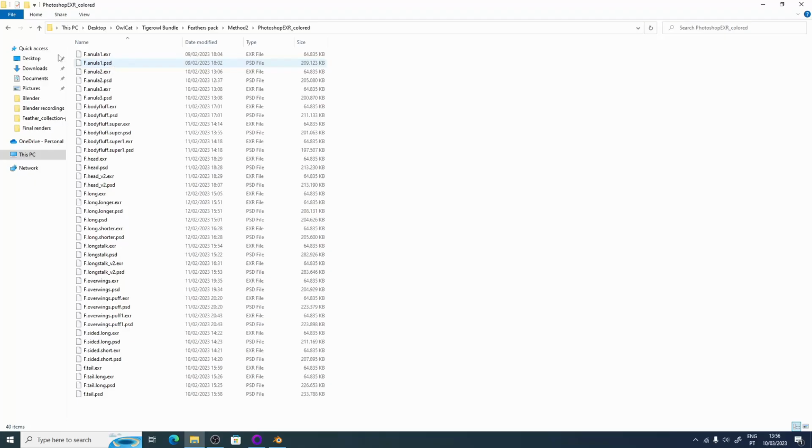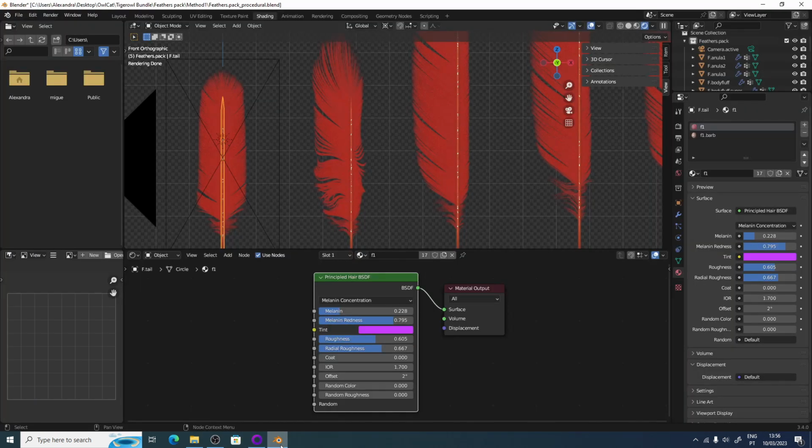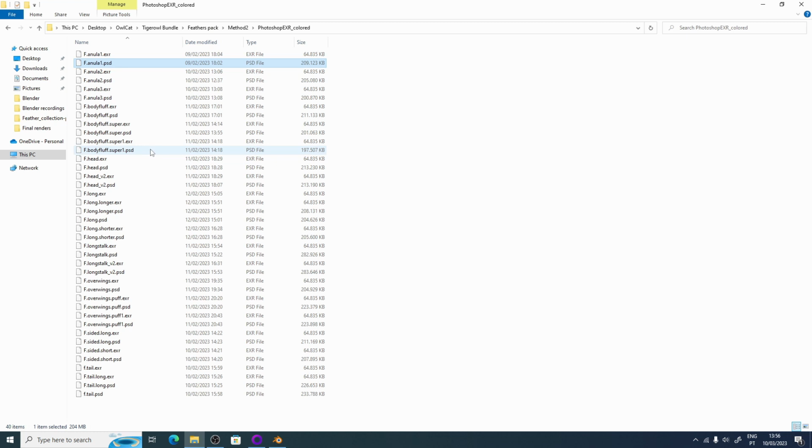Yeah, whatever you want. So after I worked with them in Photoshop, I saved them again as EXR files, but these are colored. That's why they are found in the Photoshop EXR colored. And I also shared the Photoshop file for each feather. So if you want to change any coloration for any of the feathers I displayed here, or the pattern in Photoshop, I already gave you the Photoshop with the color layer, so you can just tweak that.